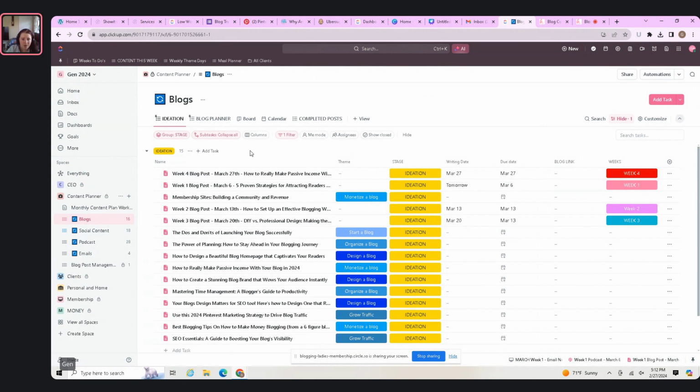The first step of the process is my ideation. This is where I plan out all of my ideas. So my custom fields are my theme. So these are just basic drop-down menus.